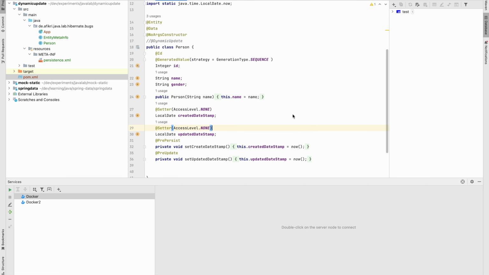Today I want to share with you a small issue found in Hibernate when using this annotation, @DynamicUpdate. So it seems that the annotation @DynamicUpdate is not properly working. So let's demonstrate the bug.